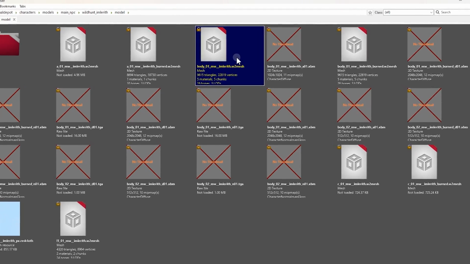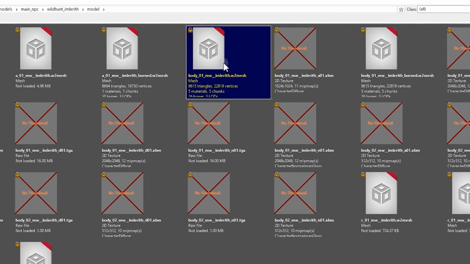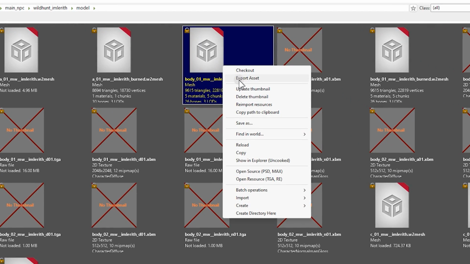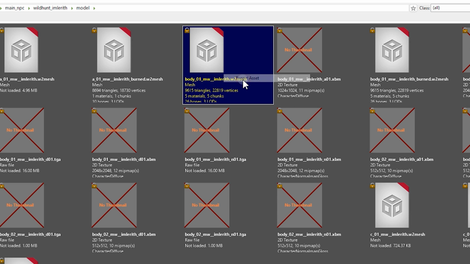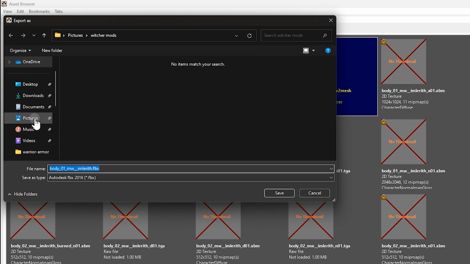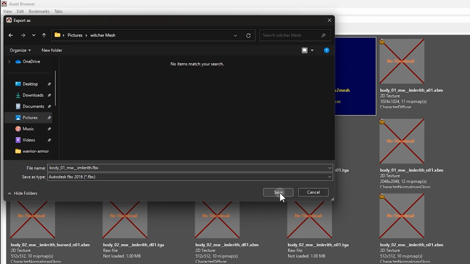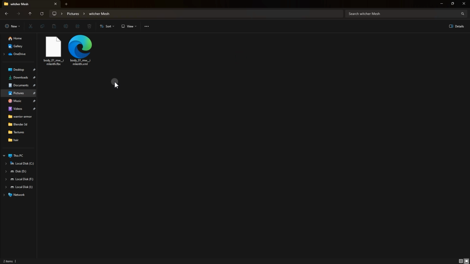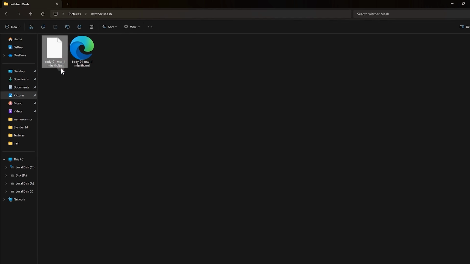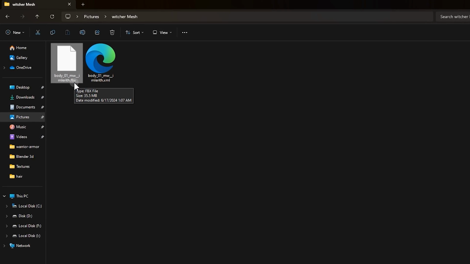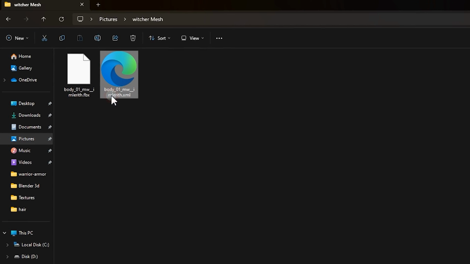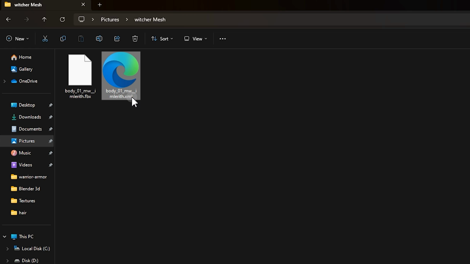In order to do that, we have to export the mesh file. Right-click on the mesh, and select Export Asset. Then select the location to export. Finally, click Save. Now go to that location. As you can see, we exported the mesh file as an FBX file. And we also have this XML file, which comes with the mesh file. It's for locating other materials of this file.